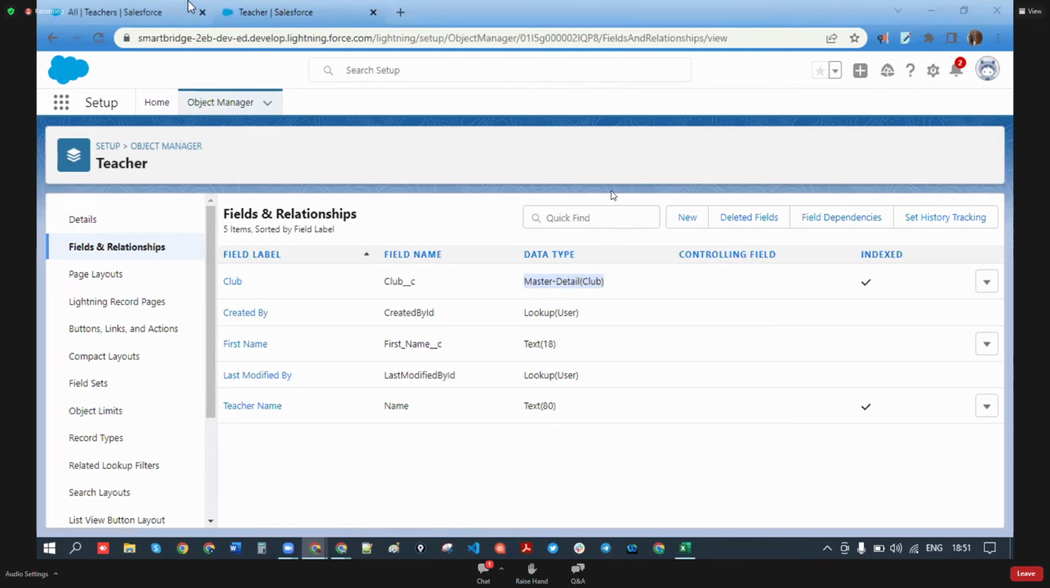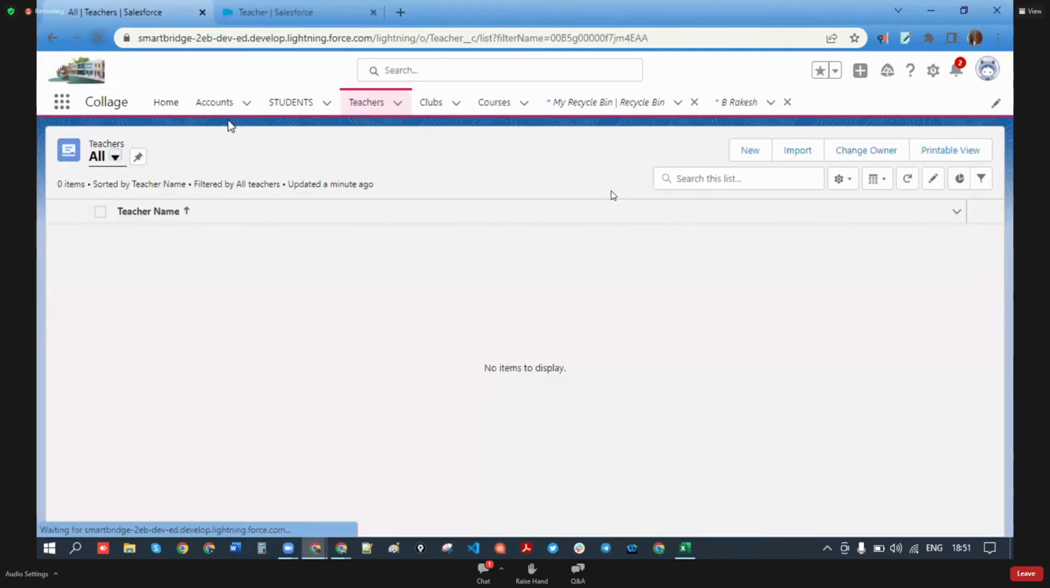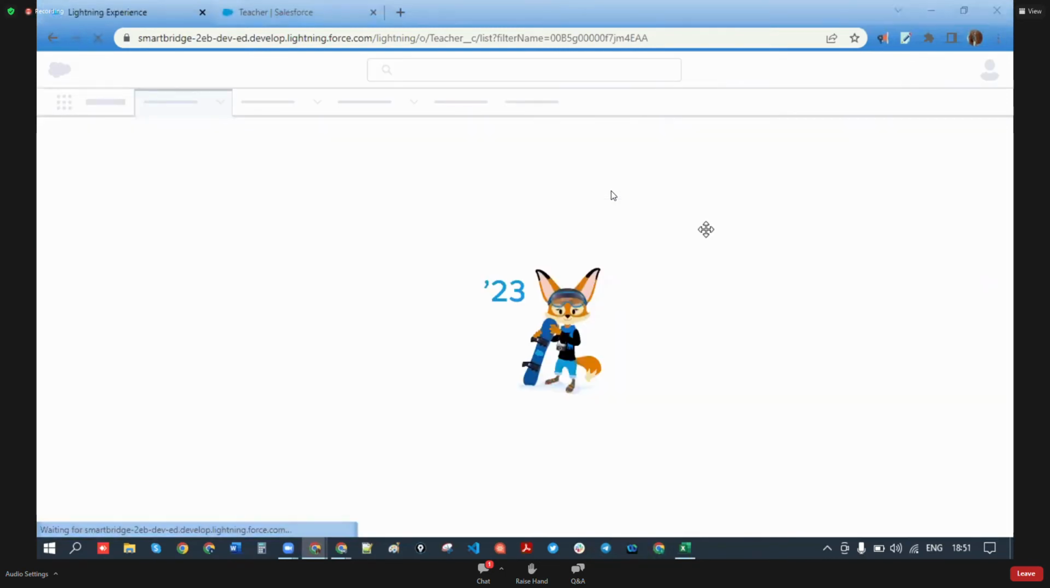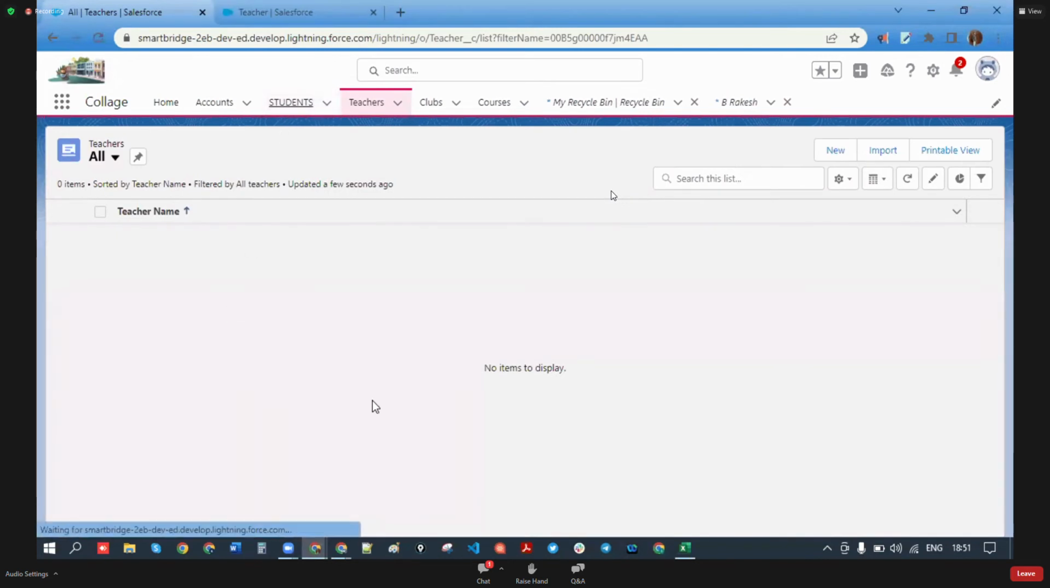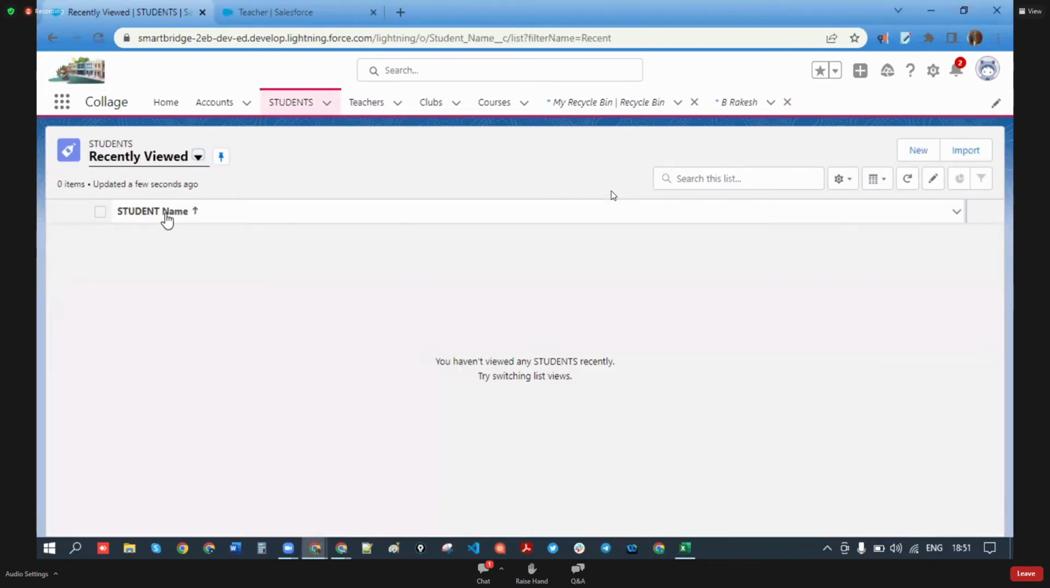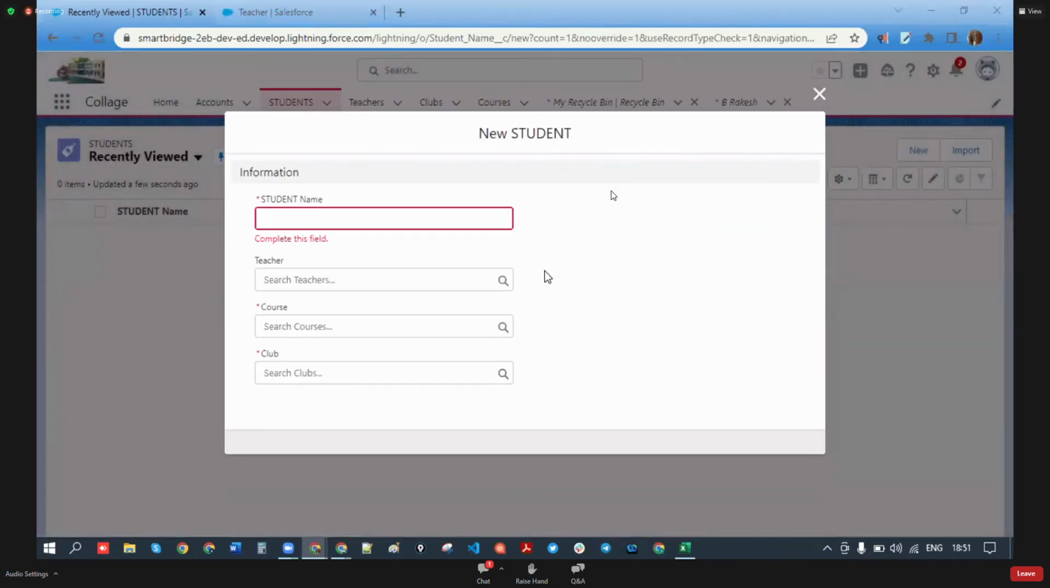Okay, let me refresh here. Now let me check the student data. What I can see here. Let me click on new. See, even the clubs is also getting highlighted here. That's the reason we call this a many to many object.